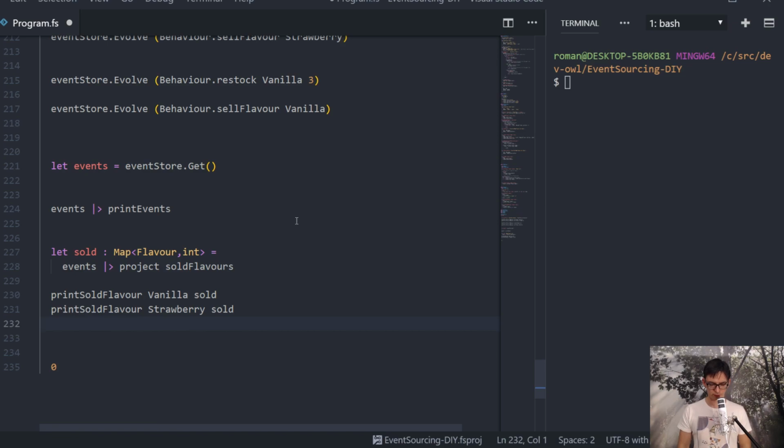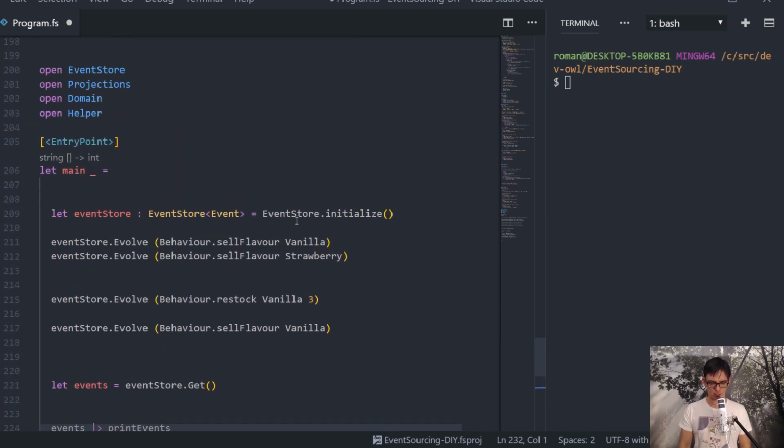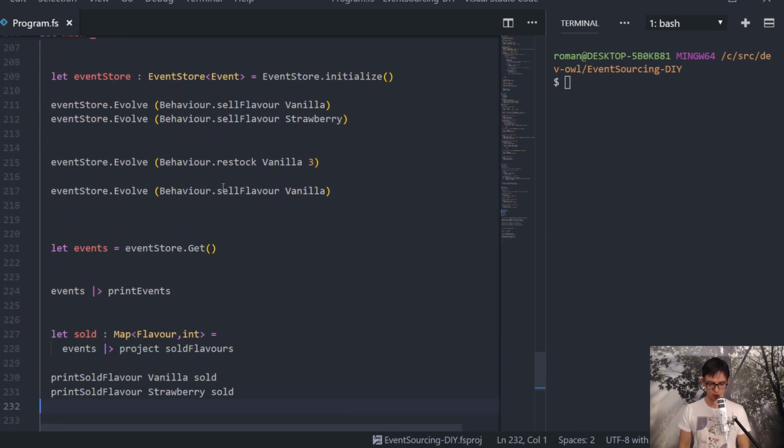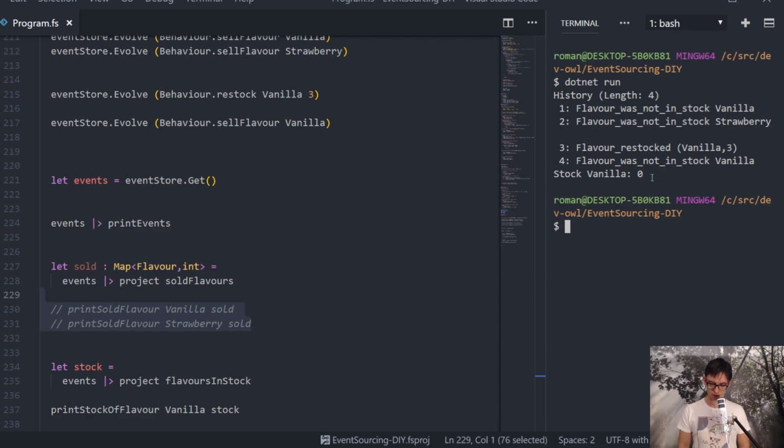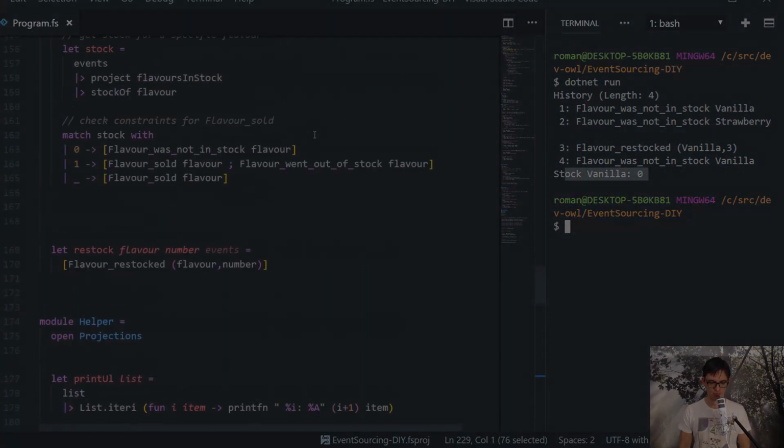But just for debugging purposes, we could use our projection that we have defined up there and print it out as well. So if we get the stock by using the events and project this in our new flavors in stock projection, and then we use another helper function, which is called print stock of flavor instead of print sold flavor, we should see that the stock of vanilla is 1. So let's check this, comment those out. We see that the stock of the vanilla is 0. Which means we might have a bug in our projection.